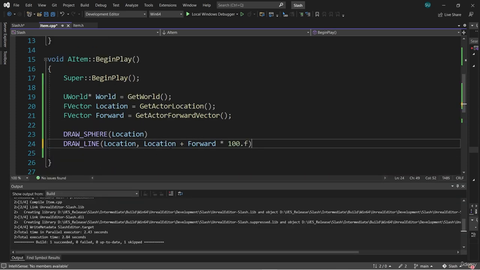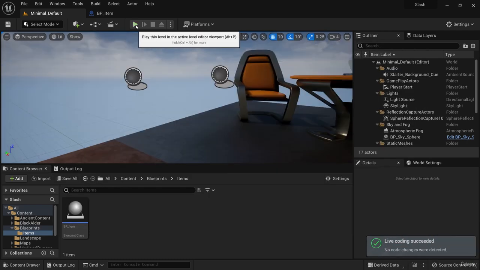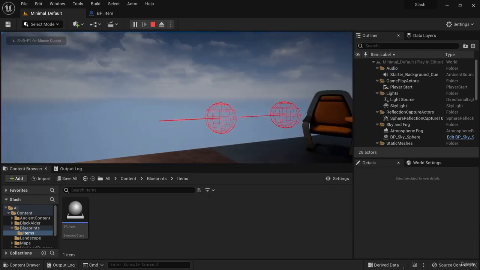Okay, so now our code looks a lot cleaner, a lot more manageable. Let's go ahead and save this. And back in the editor, we'll go ahead and hot reload. And now we can press play, and we see that we have our lines here. So this is great. Awesome.